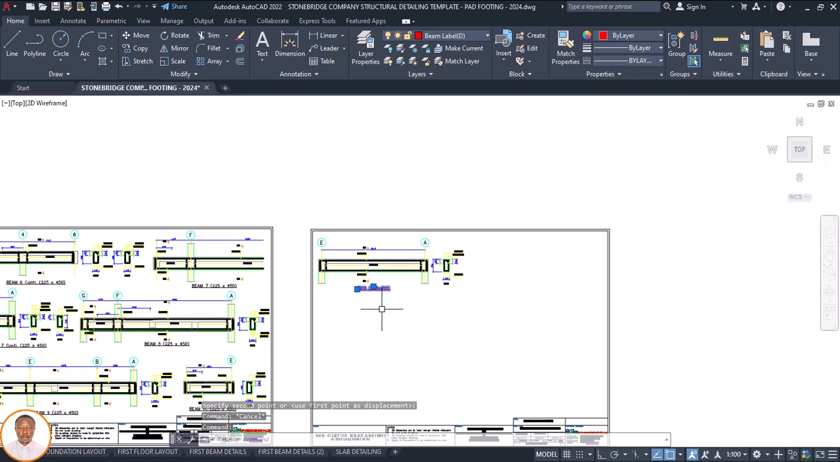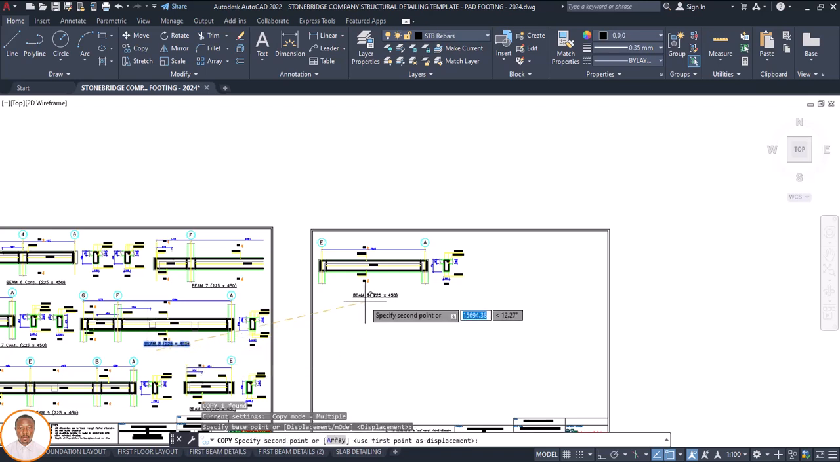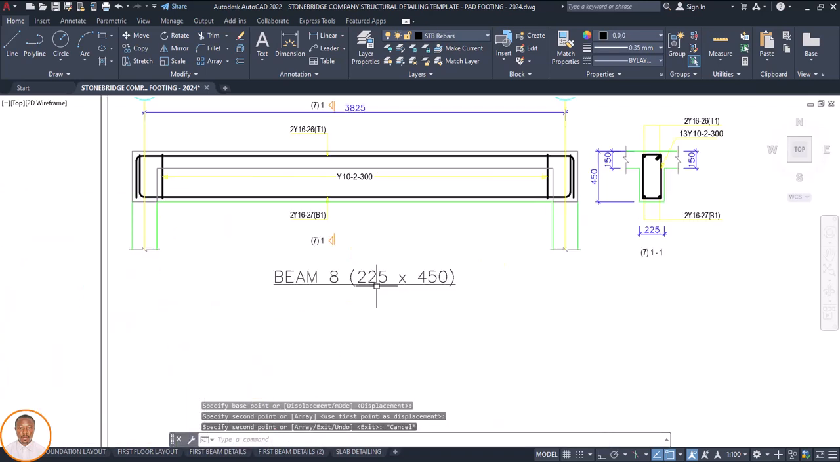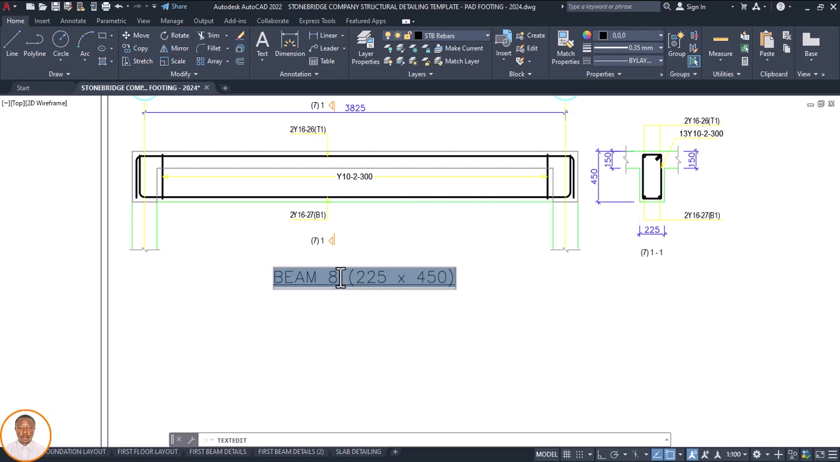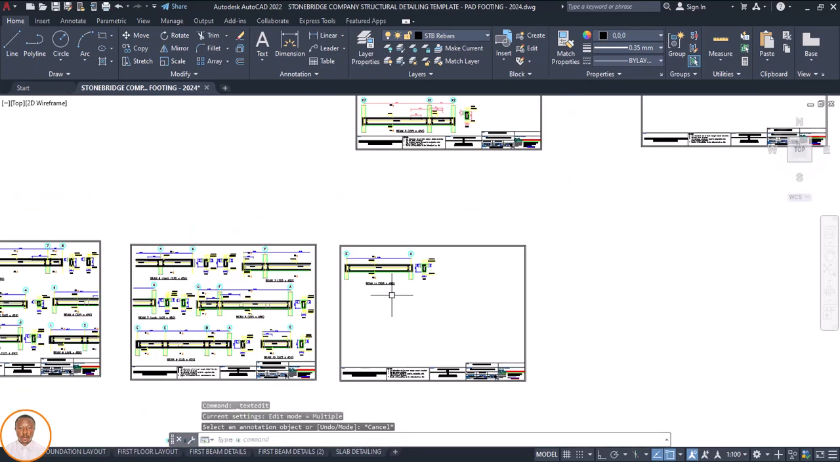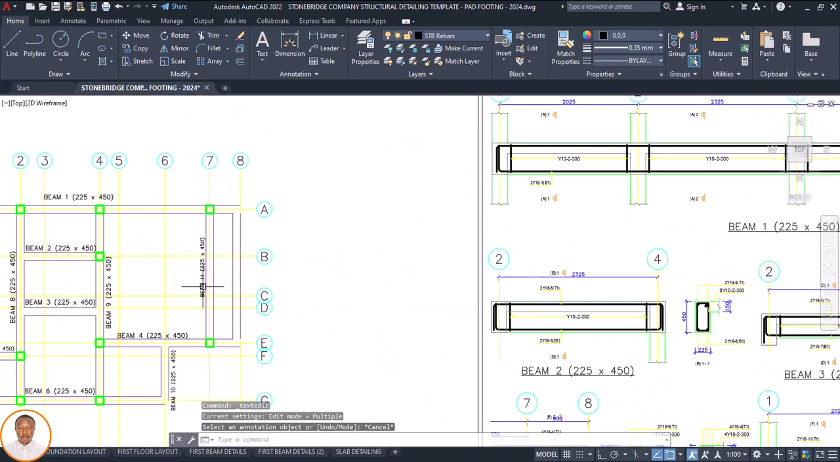Then click on this, remove it. I'll just pick this sample, this one here. CP, enter, come here, put it here, and what do we now rename it as? As Beam 11. Am I correct? Beam 11. Okay, let's confirm. Beam 11. Okay, correct.